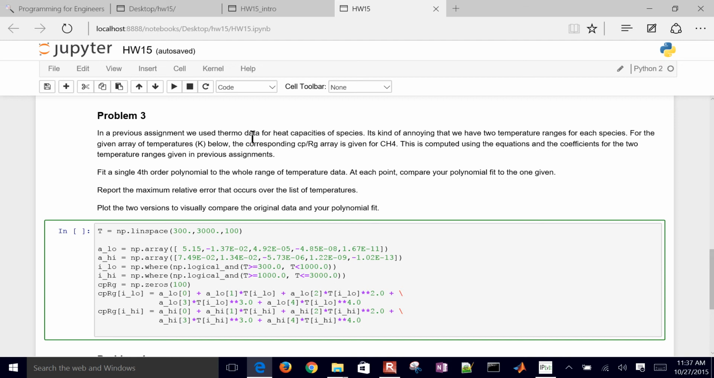We could do a linear interpolation or a cubic spline, but let's just come up with one polynomial that's going to fit all of the data here. So I'll have my polynomial here.